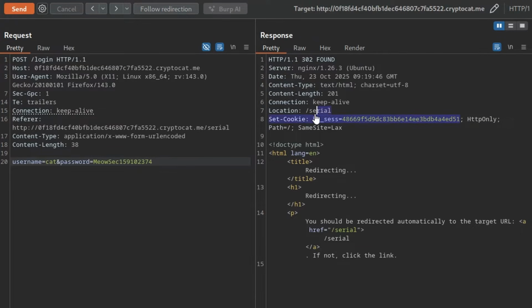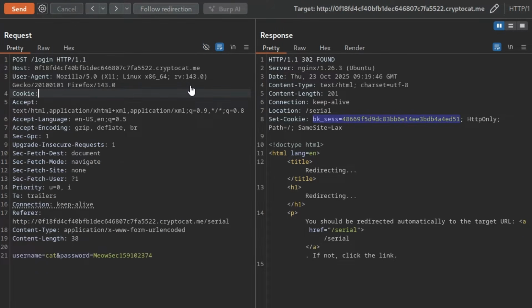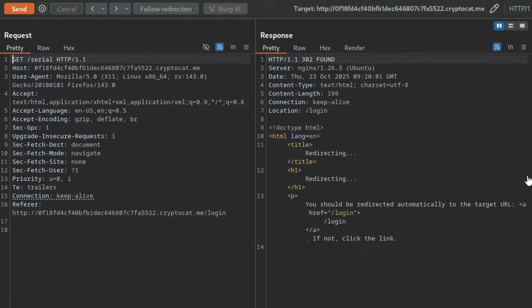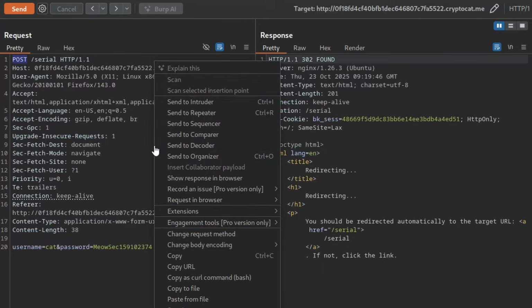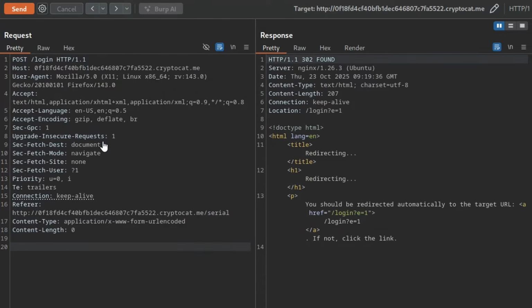So before we redirect, we actually need this. I'm going to go here and do cookie, paste that in, and then follow the redirection. And now it will... Oh, you can't do that. It actually got rid of the cookie that I just added. Oh, it's a GET request now, though. Change request method again to GET, and we'll change it to serial.